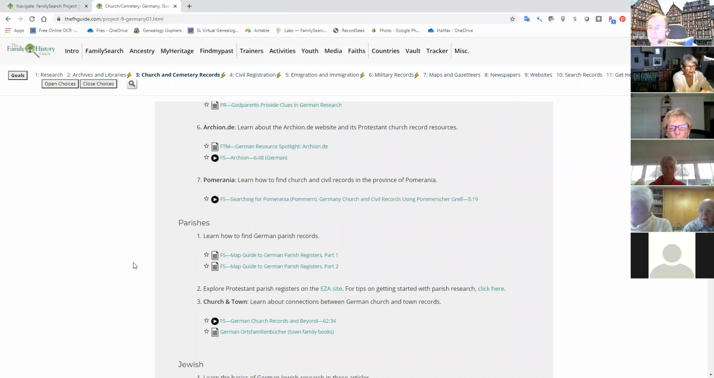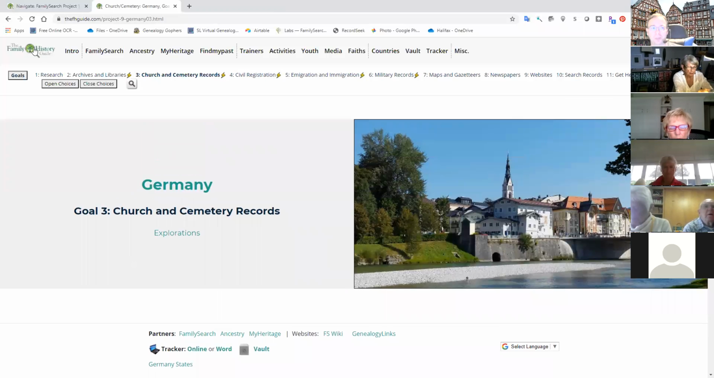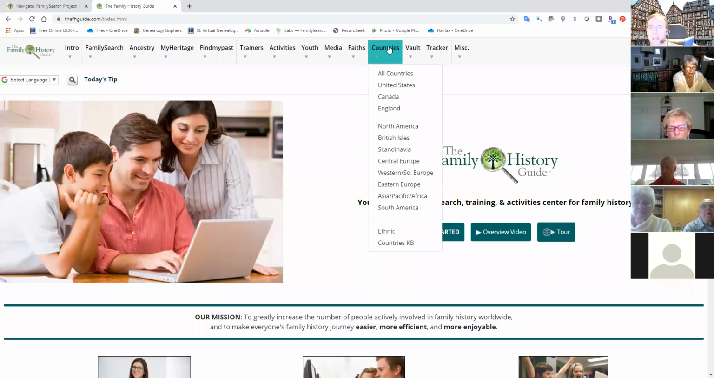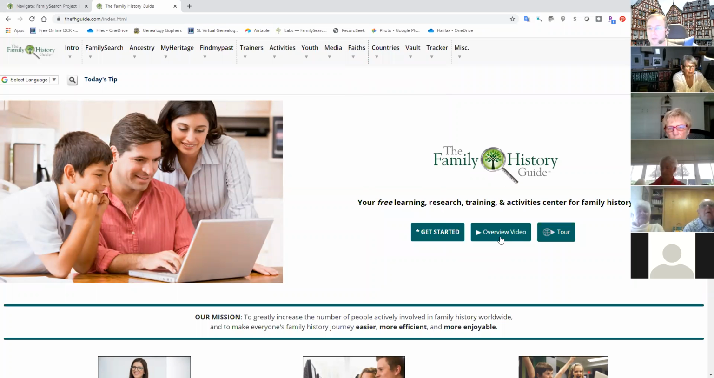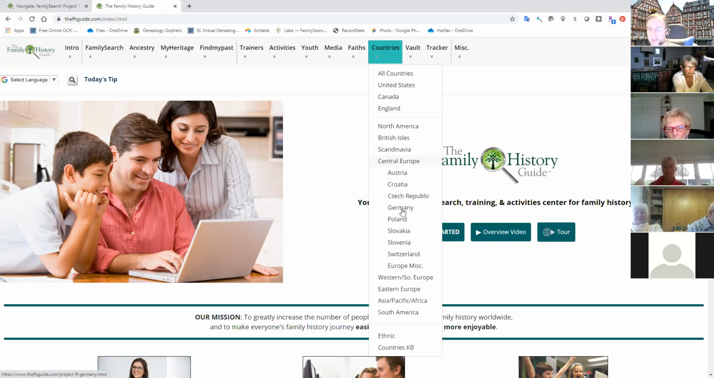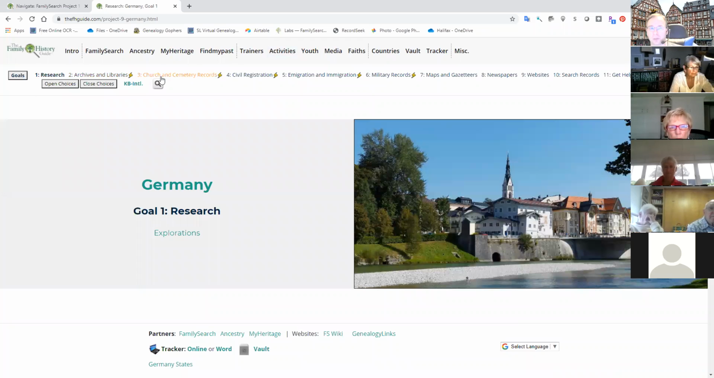Okay, so if you go on to the Family History Guide site, are all these going to be numbered in the beginning so you see the overview? When you go onto the site, this is what you have. It doesn't tell you much. Up top though are your countries. You have your overview video and your tour that you can go through and learn how to use the site, getting started. But if you want to go straight to the countries, you can go straight down and pull up the countries list and then click on the area that you're interested in. And then up here, you see the different lessons.